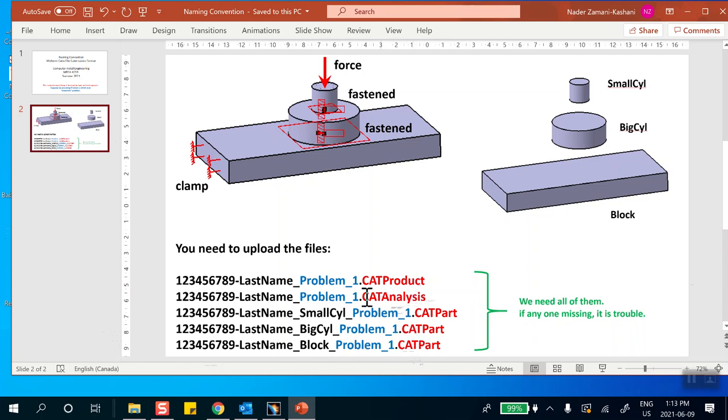Do not get the impression that because you're giving us a product, and in the product, the tree, it says small, it talks about these parts, we can open it. No. If you give us the cat product, you have to give us all the parts also. Okay, so let's go ahead.